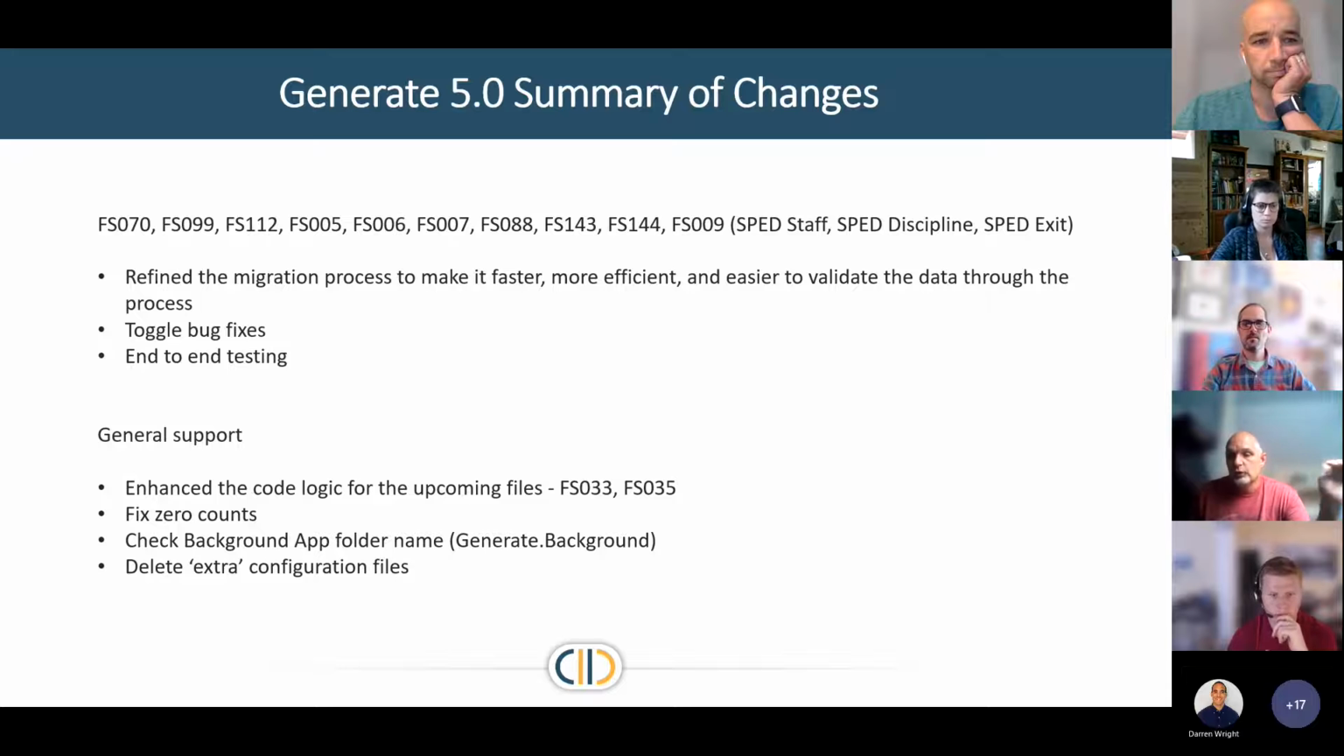With 5.0, we were able to expand the group of files that now use this refined process. So now all of the personnel files, the IDEA personnel files, so 70, 99, and 112, all of the discipline files, 5, 6, 7, 88, 143, 144, and then exiting 009. So they now use this refined process. It's a lot easier. It's faster. It's easier to troubleshoot. I think you'll like it. So now we've got all of the IDEA files included in that group. And that was the big change.